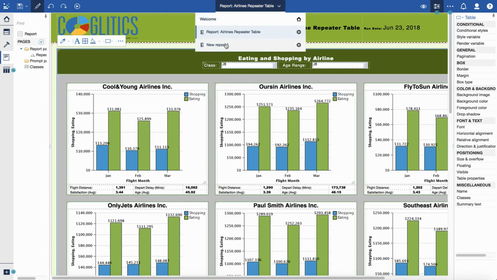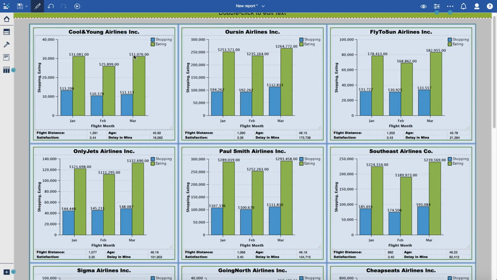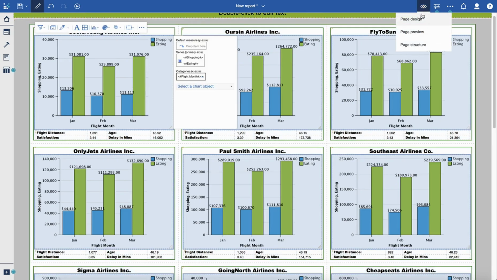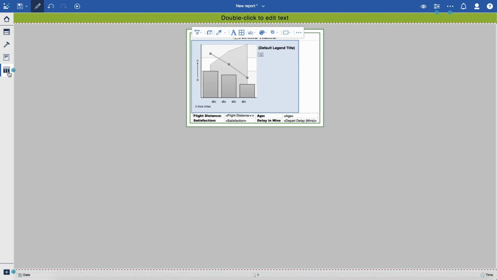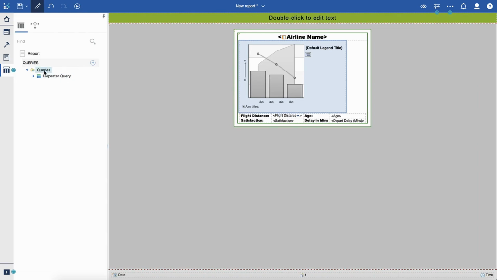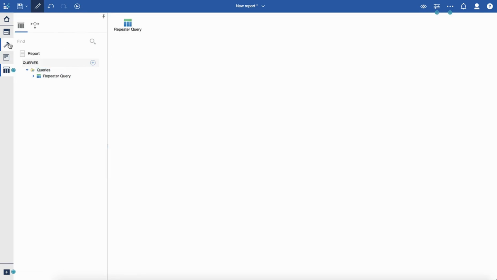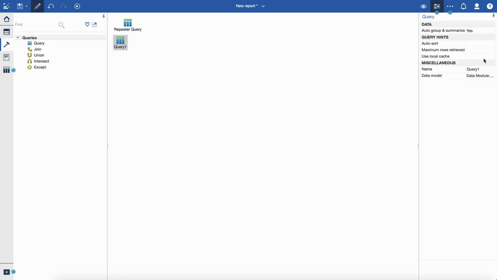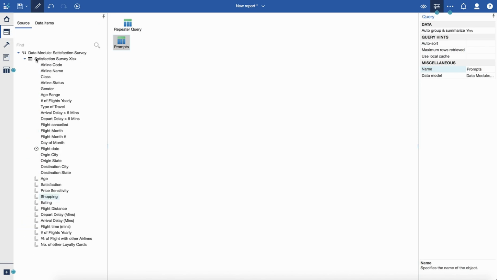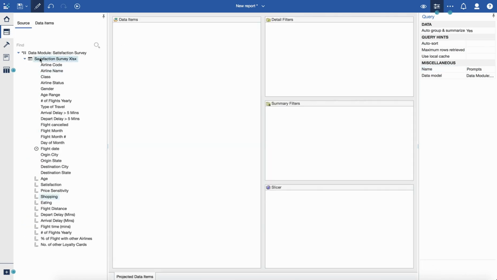So let's go to the one that I'm building, which is new report, and let's go to the design mode, and I'm going to add one prompt. Okay, it's pretty much the same thing. To add a prompt, my strategy always is to build the query first, and I'm going to call this prompts. Okay, and I'm going to build the class prompt. So I'm going to go to the source pane, and I'm going to open the prompt, and I'm going to drag the class in here.